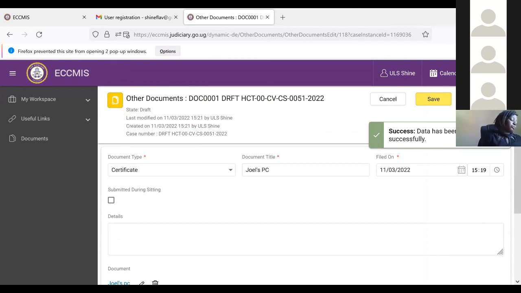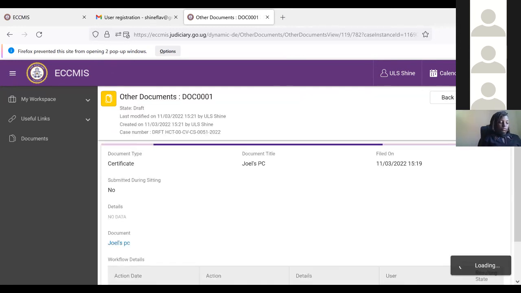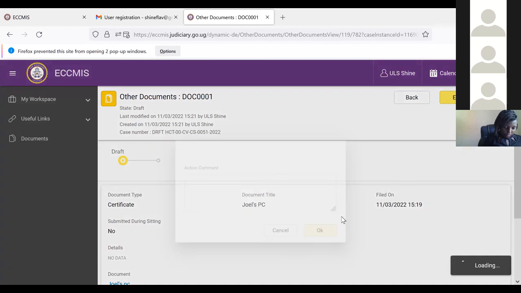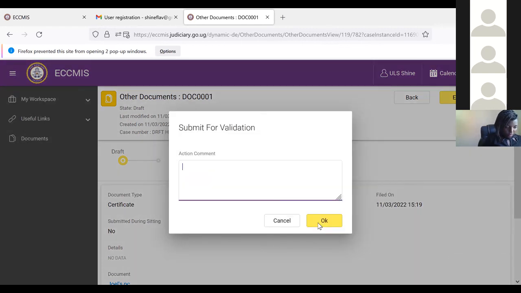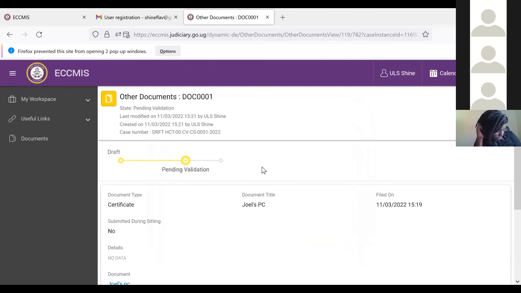So upon saving, you'll be rest assured that your practicing certificate is going to be received by the judicial officer that is handling your matter. In other words, at sitting, it will be available. But before that, before you submit, it is still going to be in a draft state. So you come to actions and then you click submit for validation. In other words, you're submitting your certificate to court to confirm its validity. So I have submitted and you see it is showing pending validation.